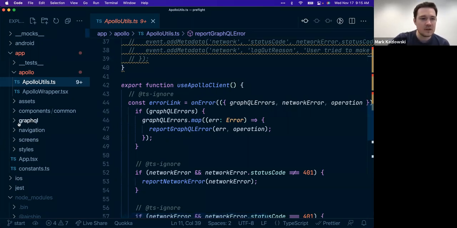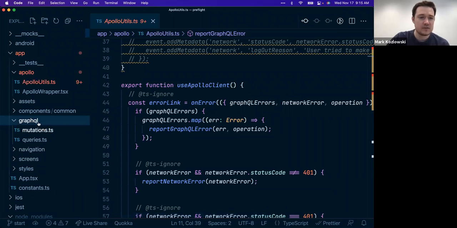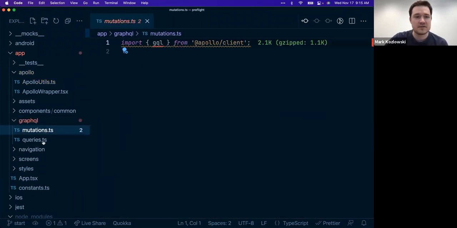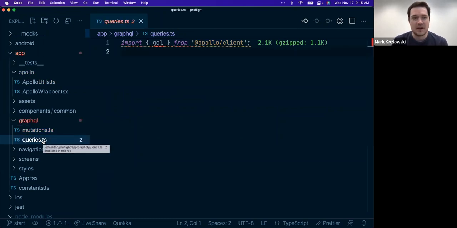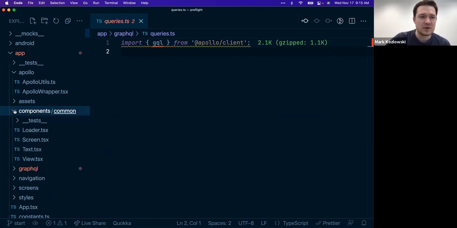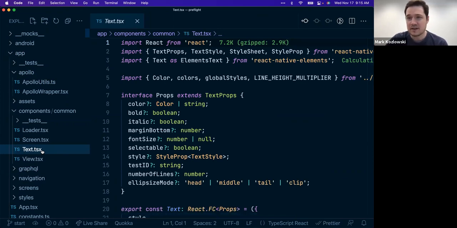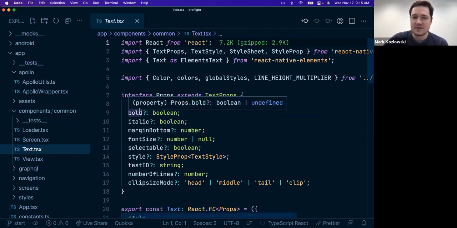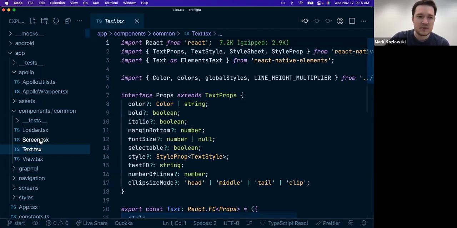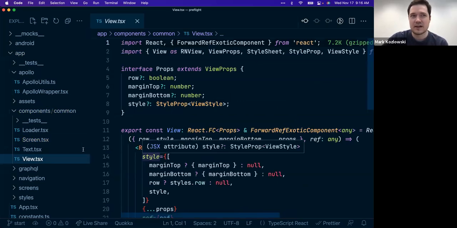Continuing on in the GraphQL theme, we have set up places for your mutations and places for queries. That way you can quickly add them to that folder and add subfolders and things like that as you'd like. We've also created some standard components with some convenience features. We wrapped the React Native text component and added some props that let you pass in a color, whether you want it to be bold, italic, font size, all that kind of good stuff. Same thing with a screen and a view. We took these React Native components and added some convenience features so that you can have a smaller styles object and things like that.